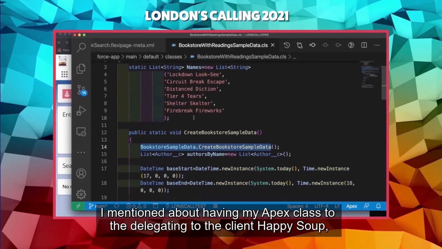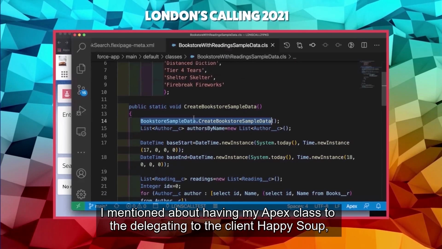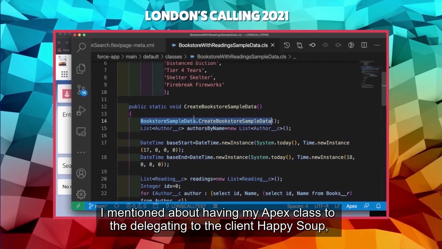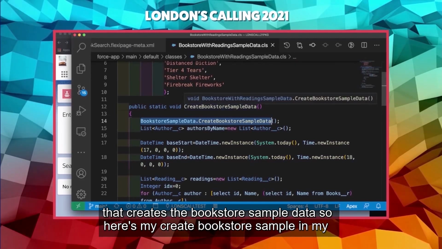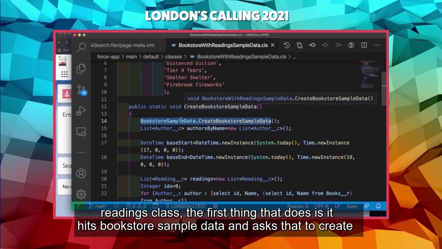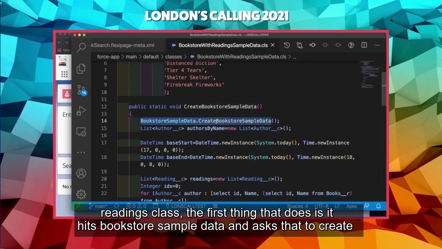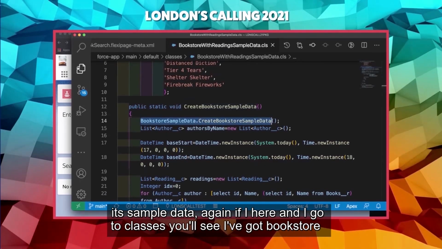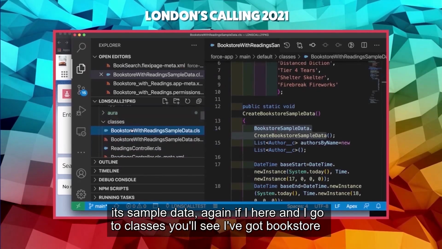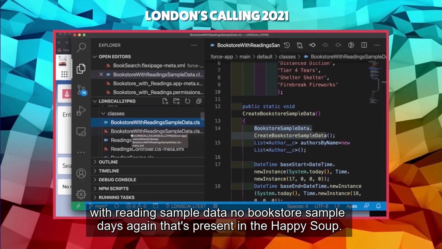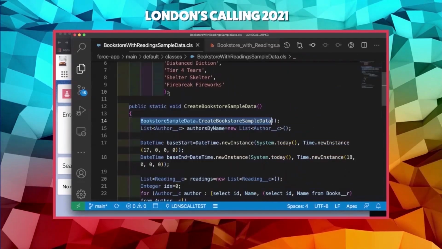I mentioned having my Apex class delegating to the class in Happy Soup that creates the bookstore sample data. So here's my create bookstore sample data in my readings class. The first thing it does is hit bookstore sample data and ask that to create its sample data. Again, if I go to classes, you'll see I've got bookstore with reading sample data, no bookstore sample data. Again, that's present in the Happy Soup.